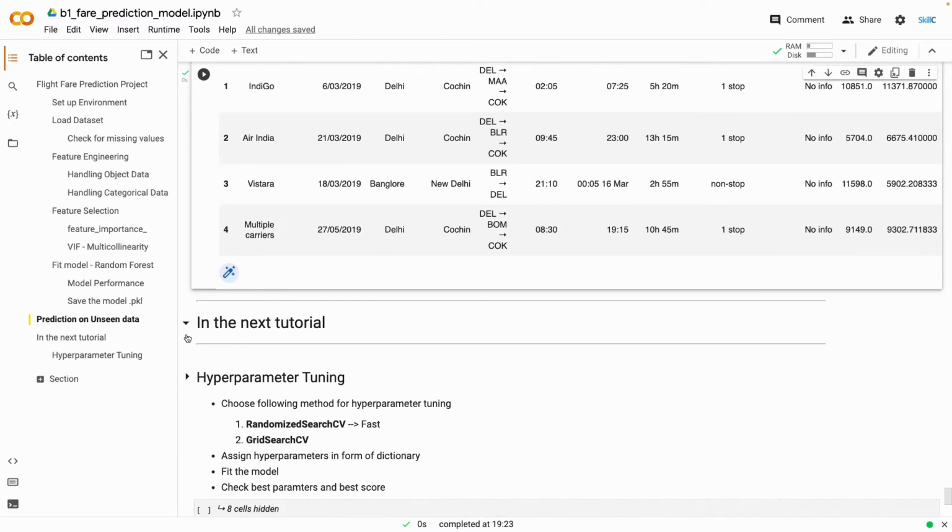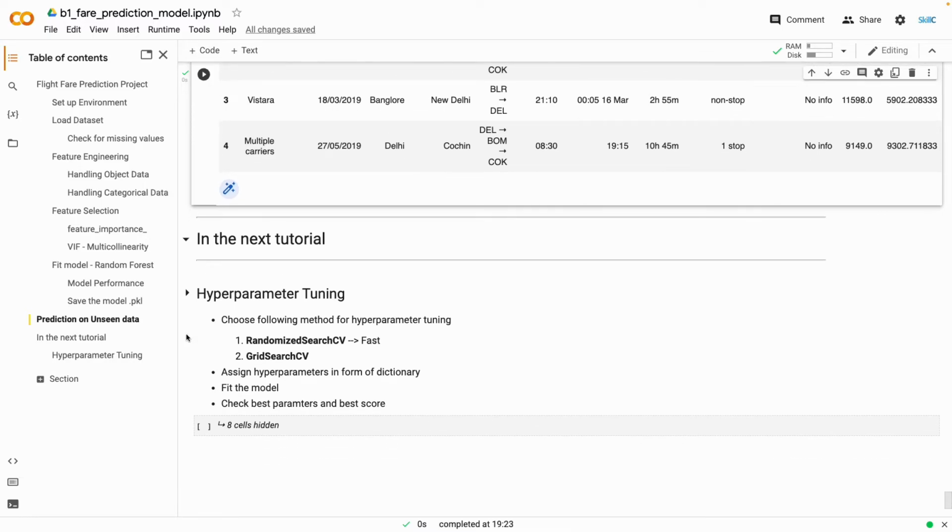Towards the end here in this Jupyter notebook, we have hyperparameter tuning, with which we can optimize our random forest model parameters to further increase its performance. I'll be discussing this hyperparameter tuning part in my next tutorial, so do subscribe to my channel if you haven't done it yet, so you don't miss that important update.